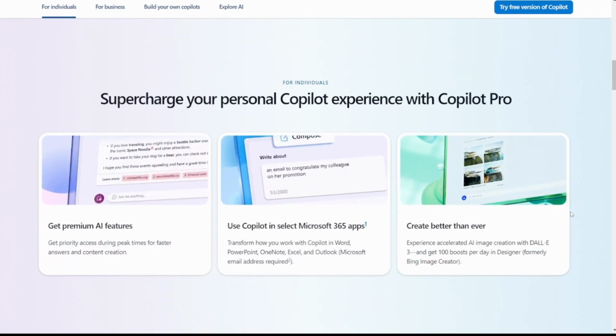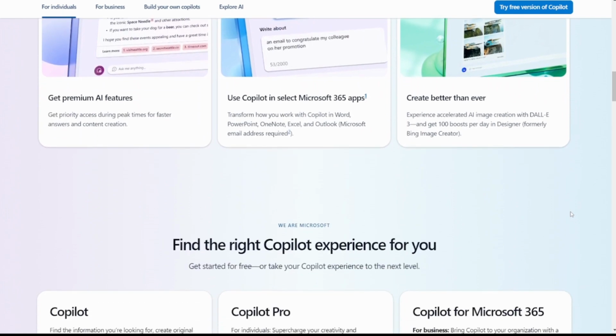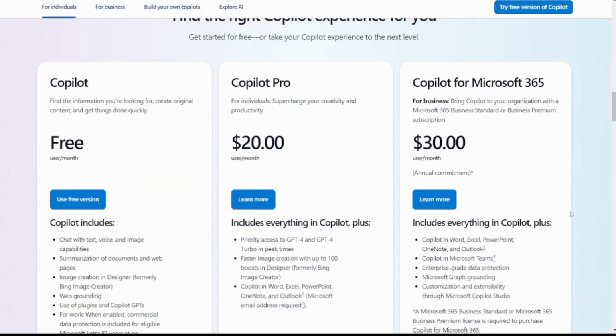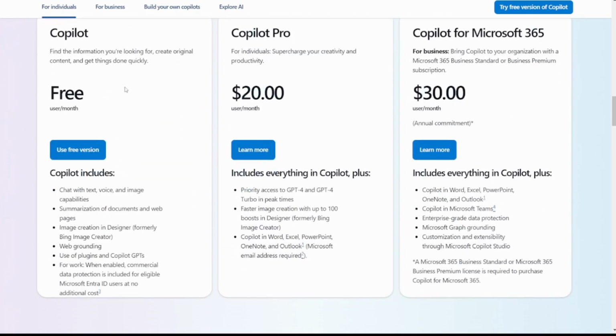Now, I'm not going to get too in depth in this. I'll have a link to this particular section here so you can read it yourself. But here are some features of the different Copilot offerings. You've got the free, the $20 version, and the $30 version. The free version includes chat with text, voice, and image capability, summarization of documents, image creation and designer, web grounding, use of plugins for work when enabled, commercial data protection is included, and so on. So I recommend checking out Copilot whenever you get a chance.